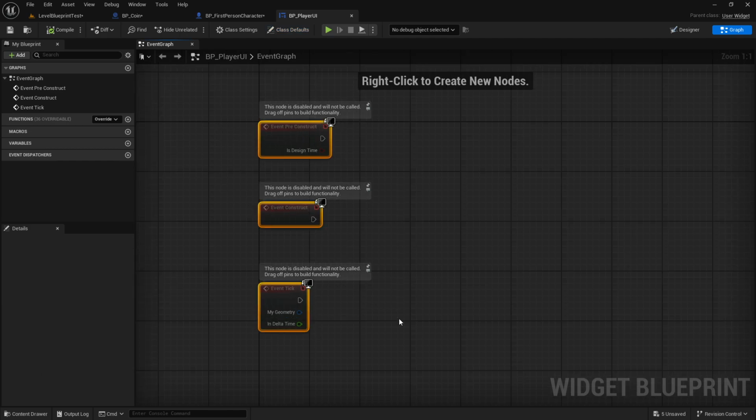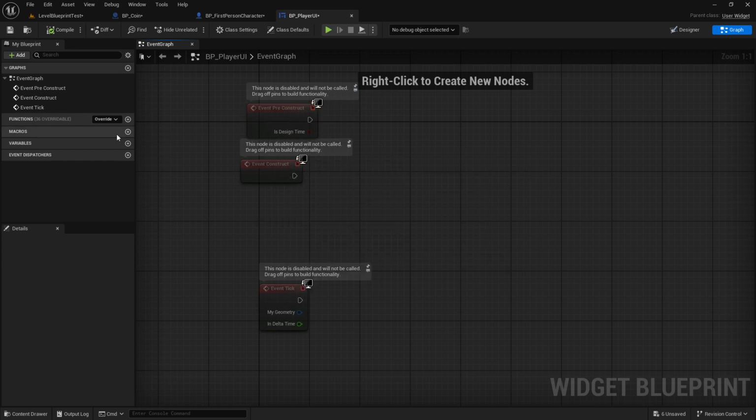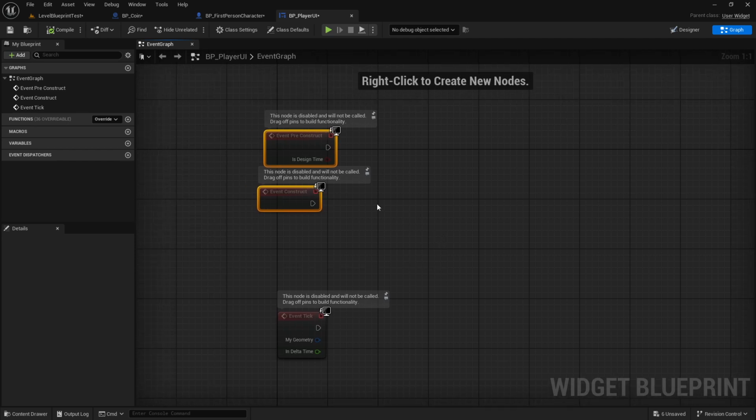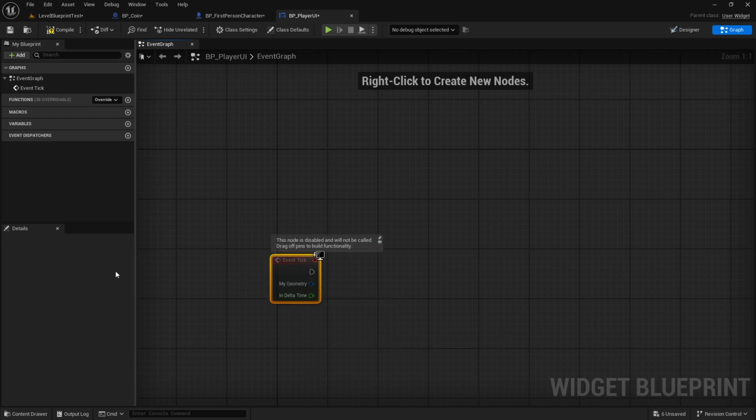And you can see there are some types of events here. There's event construct, pre-construct. So just like begin play, when we make this UI, like when this UI gets spawned in, these two functions get run. We don't really need that for our game. I'm just going to delete them. And finally, there's event tick, just like the event tick in our actors that runs once a frame.